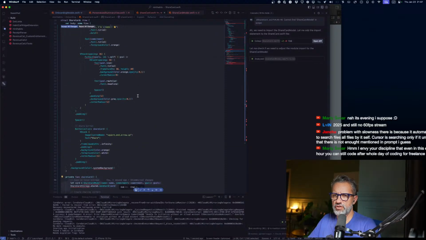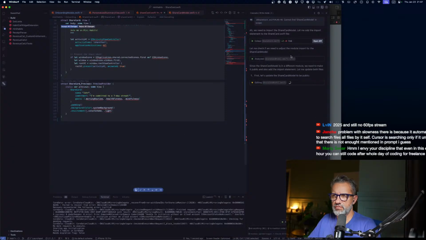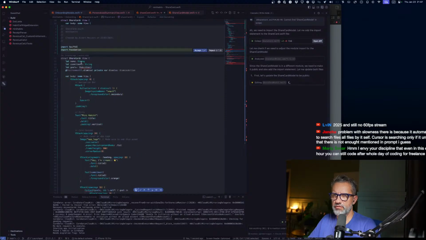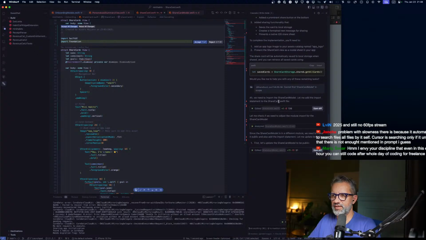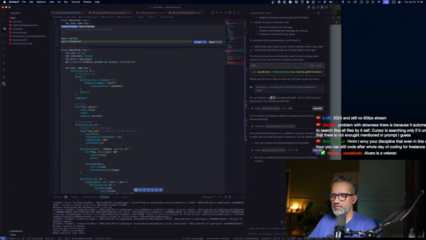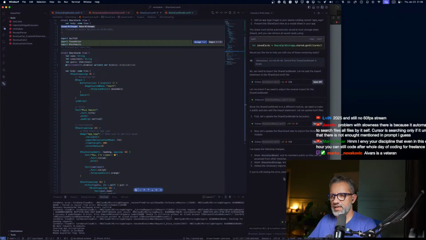What's that? Importing foundation will change nothing. Okay, it's trying to find something else. Importing foundation will not fix this problem. We need to import the shared data model. Yeah, of course. Yeah, it's kind of slow.